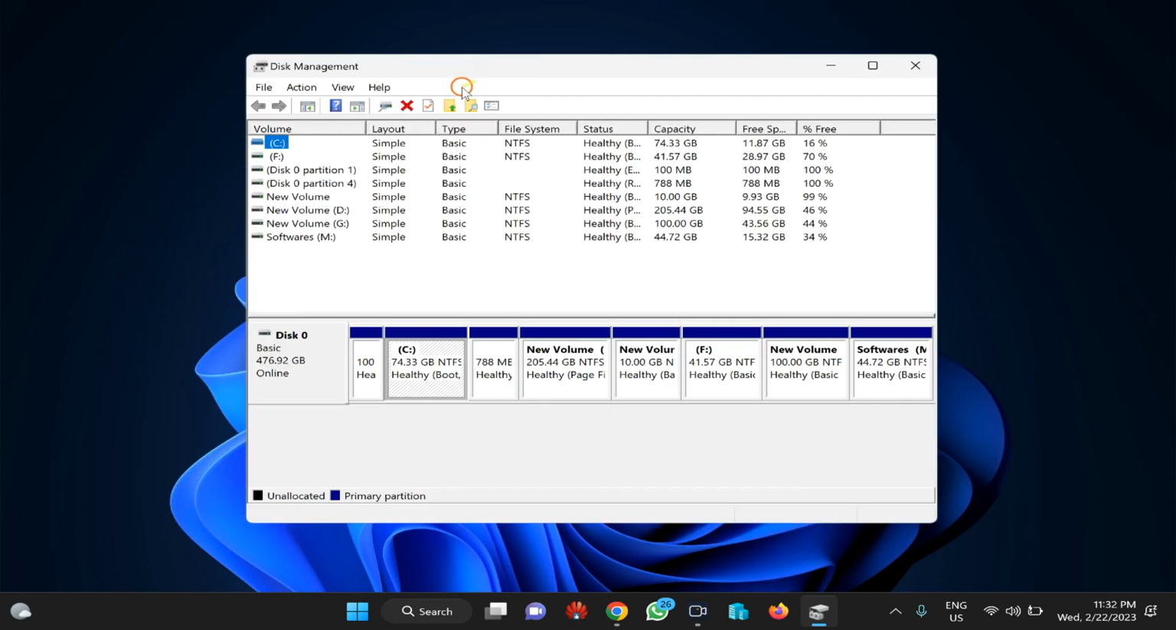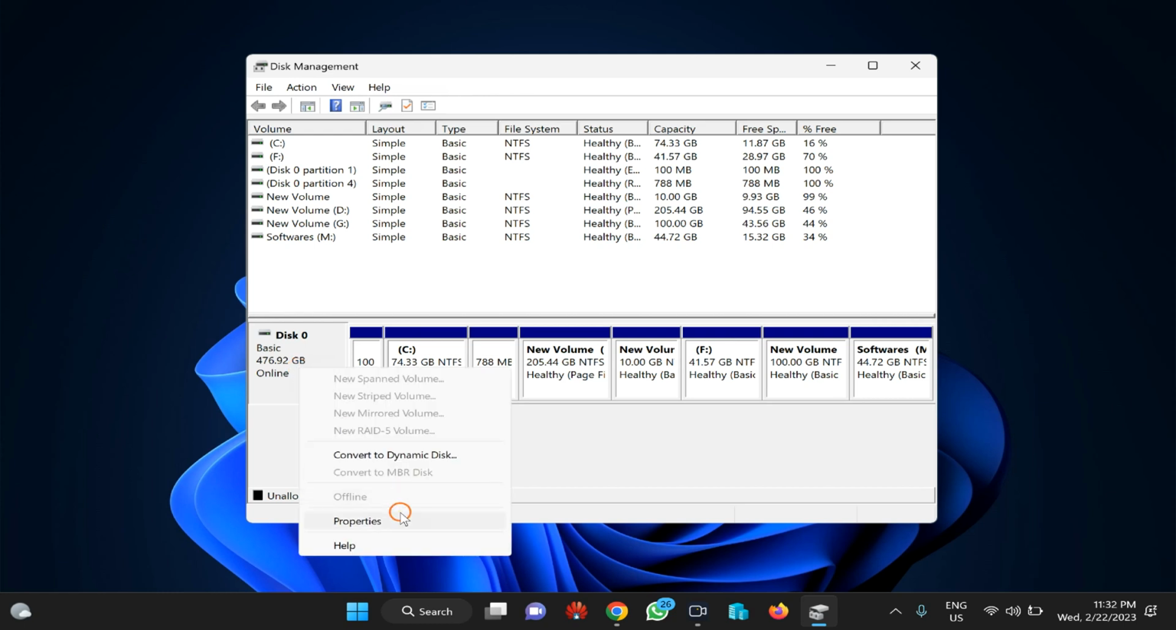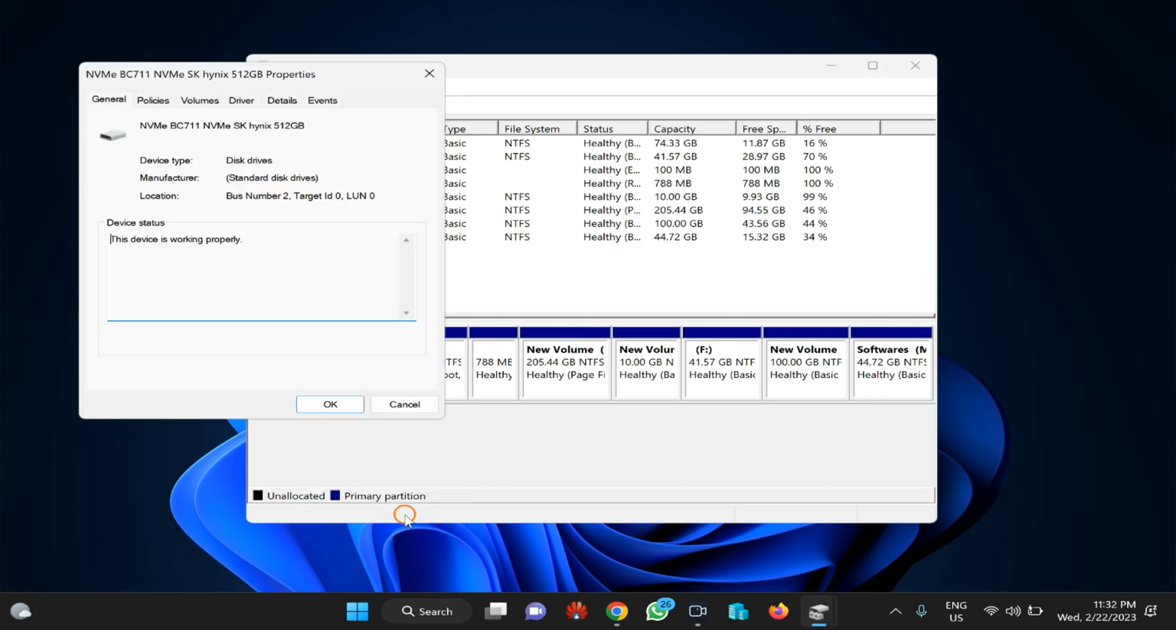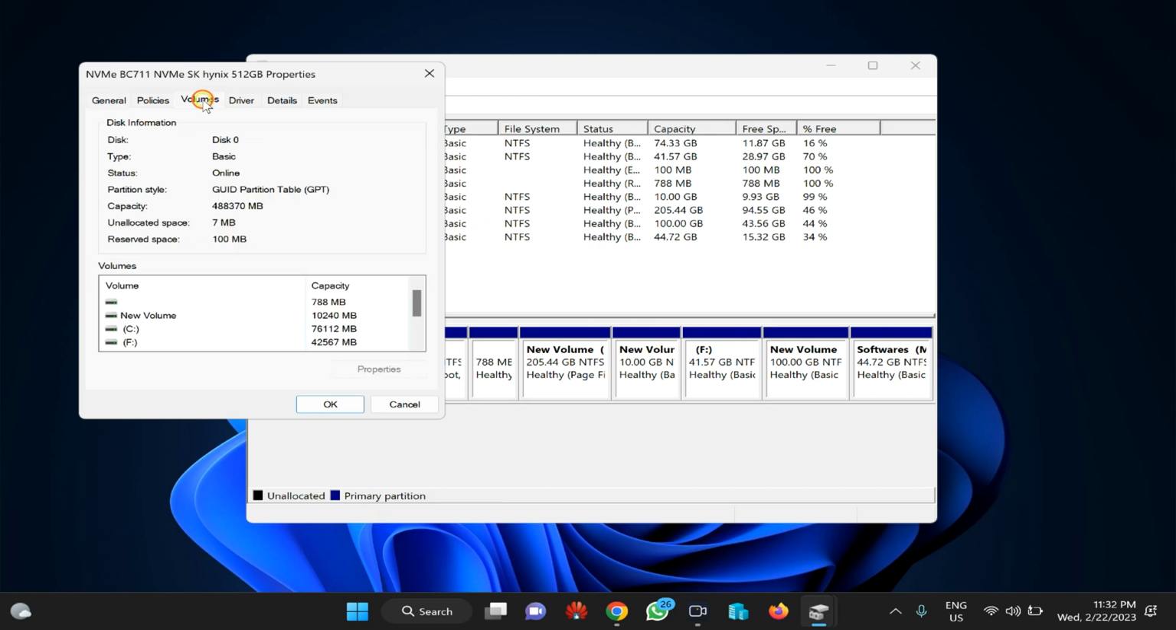window on your PC. Here select your disk and then right click on it, select Properties, then switch to the Volumes tab. Here you can see GPT or MBR.